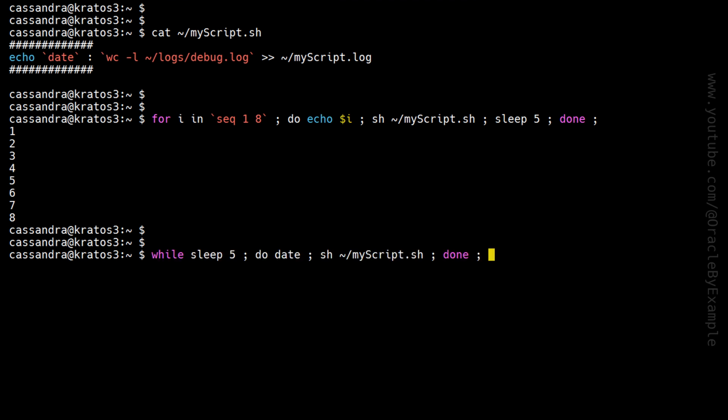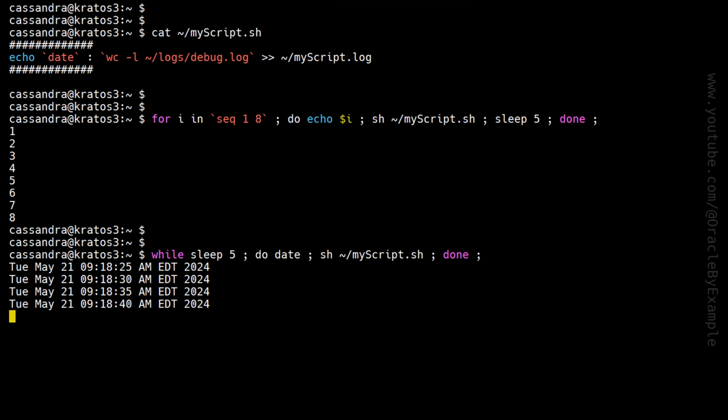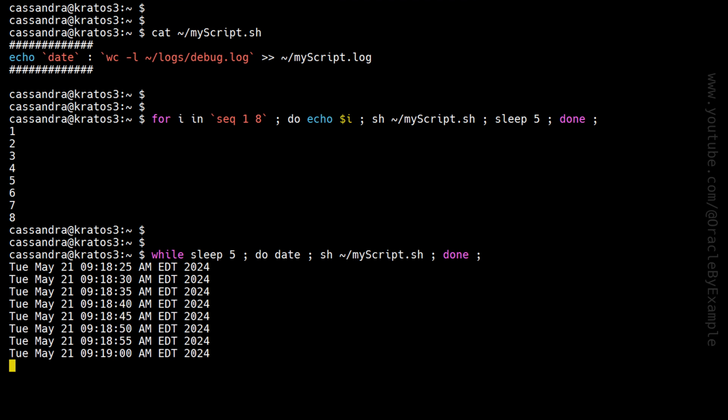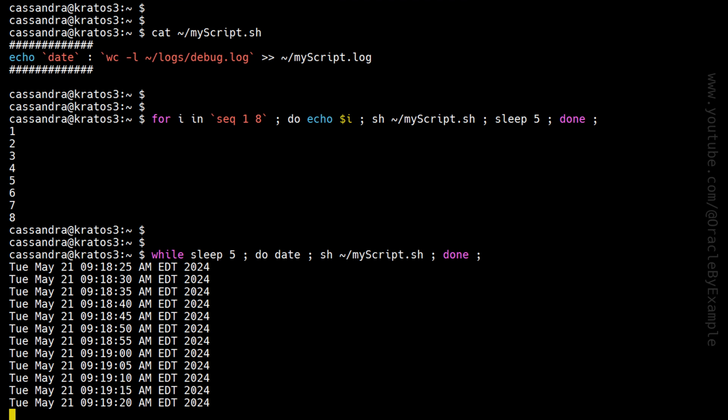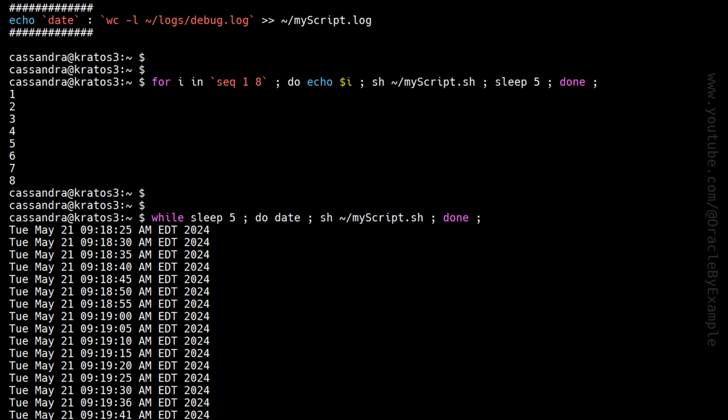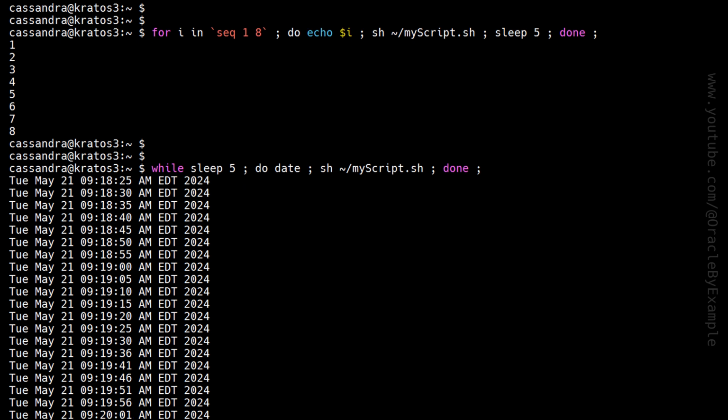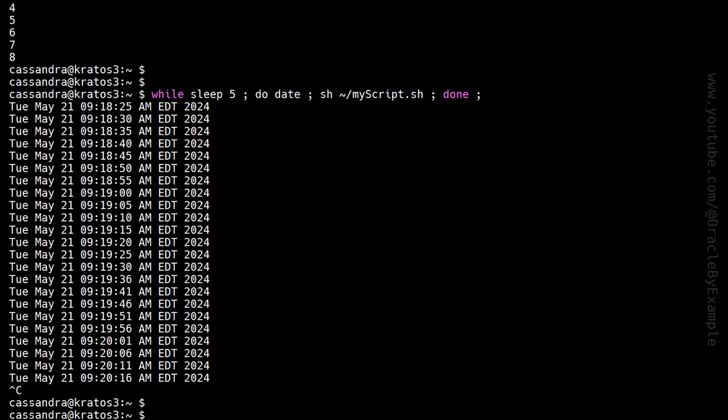Similarly, we can run a while loop, but while loop will execute infinite number of times until interrupted by the user. While loop will start with a sleep for 5 seconds. Then it will print the date and execute the shell script. While loop will repeat infinite number of times until interrupted by the user using Ctrl-C or by a kill process.